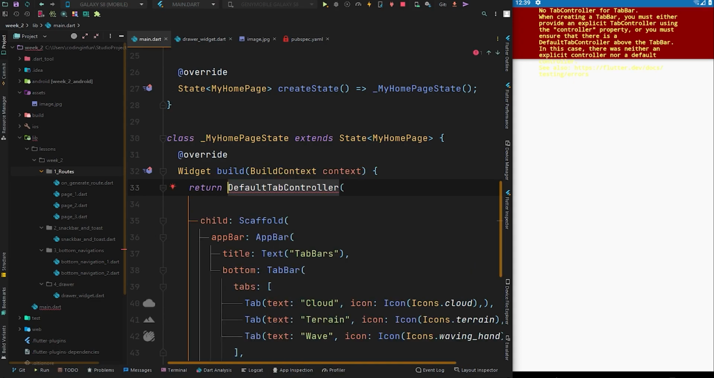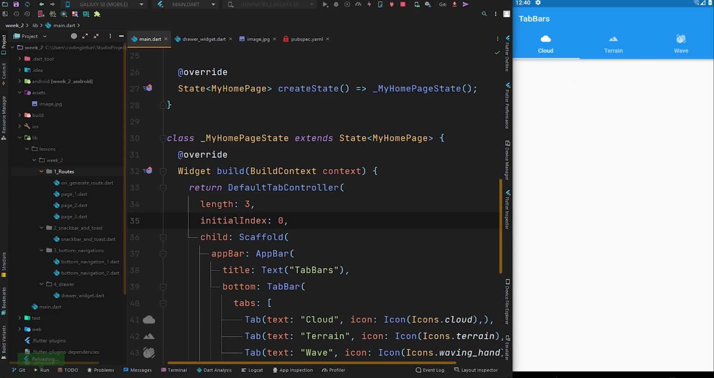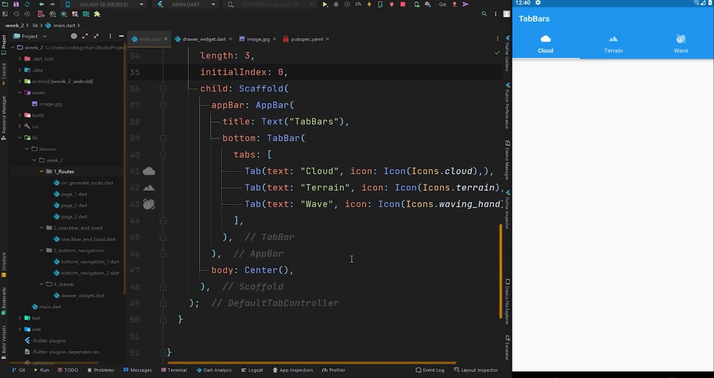Inside this, there is one compulsory property, that is the length, and we must set the length according to the tabs in our list of tabs. So here we will specify 3, and we will set the initial index to 0. Now after this, Ctrl S to hot reload, and we got this tab bar, and we can switch between the tabs just like this.